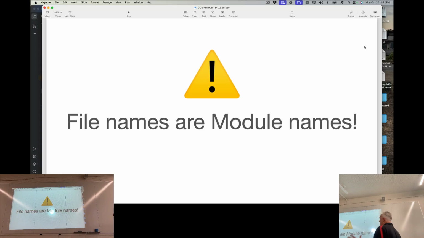So, big thing to remember, right? File names are module names. The name of the module is whatever you call that Python file that you save those functions in. So don't call it something that already exists, like random or turtle. Don't name your main file the same name as your module. It'll cause a circular import problem.